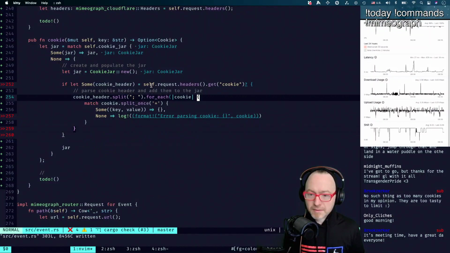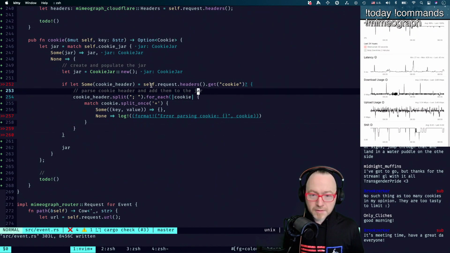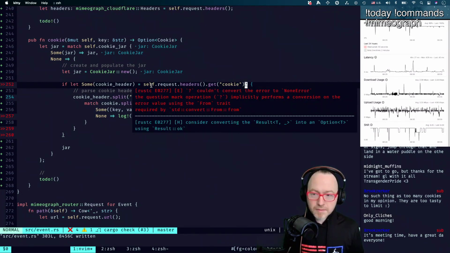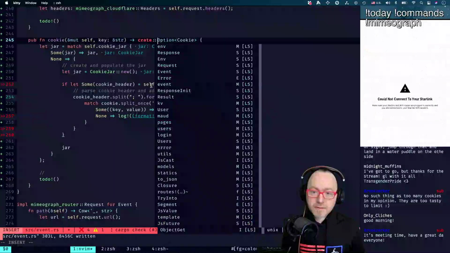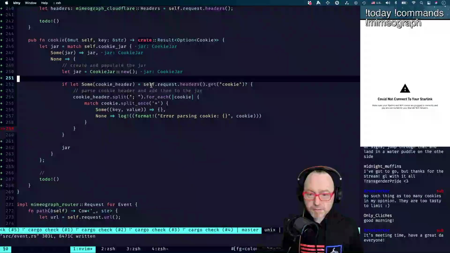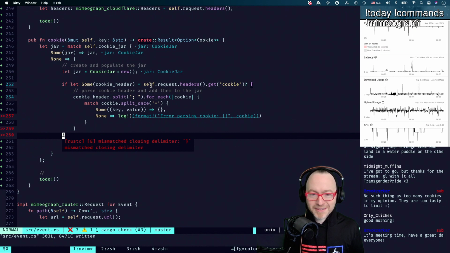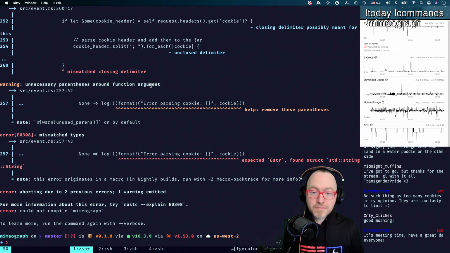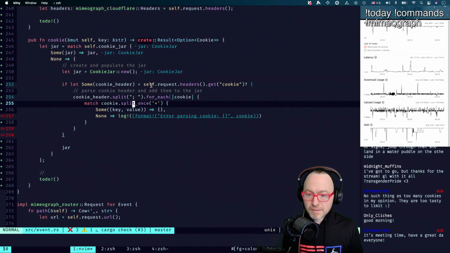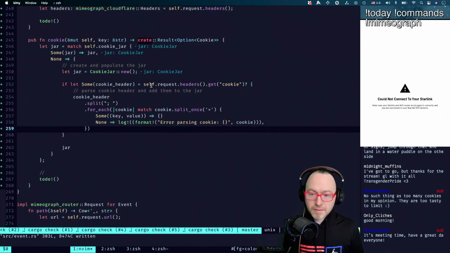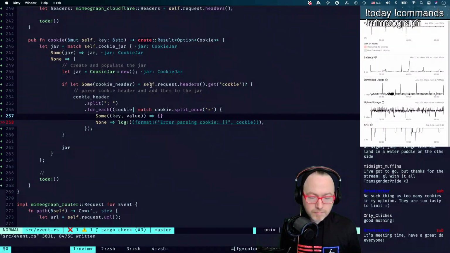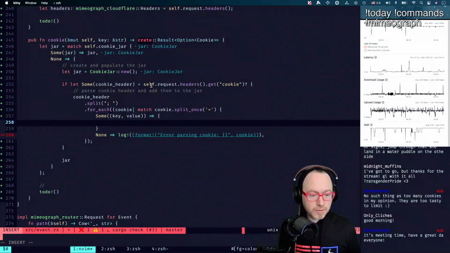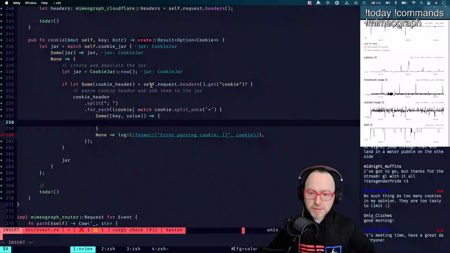That looks correct. That's the right one. Oh, the for each isn't closed. There. Okay. Now, if we do have a cookie, we should probably URL decode it or do something fun with it.